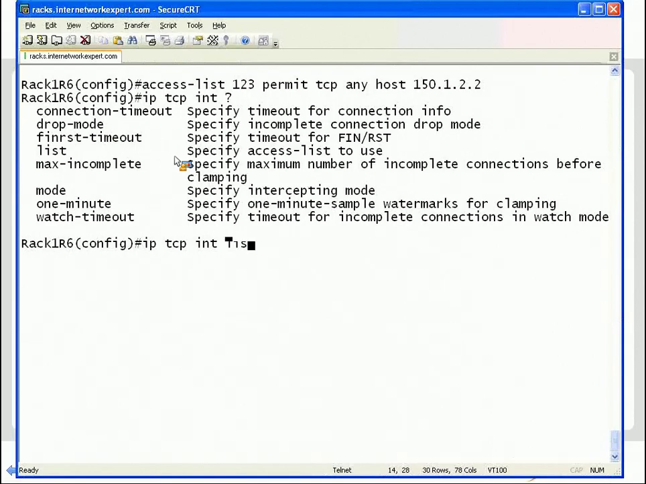The basic access list to use. We're going to go ahead and configure that one in here as list 123. Again, it is configured globally, so it is going to be traffic that is passing through the device. The traffic passing through router 6.